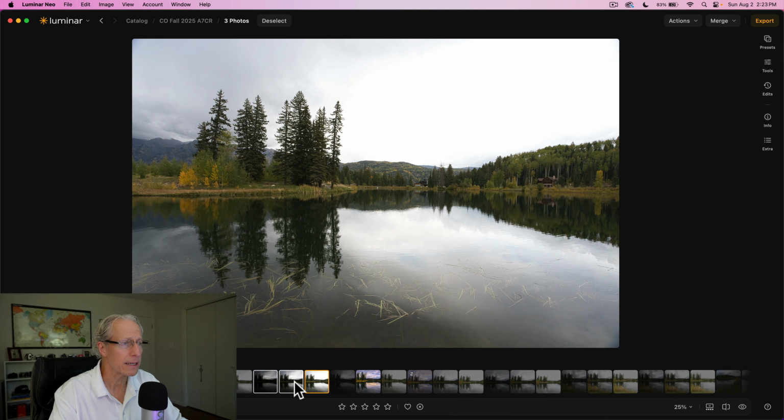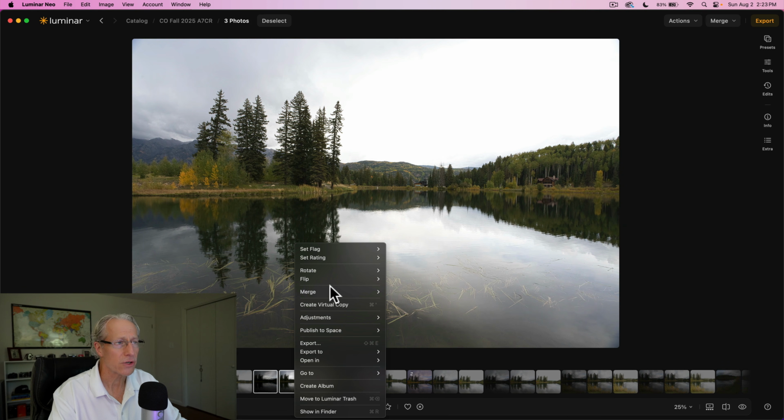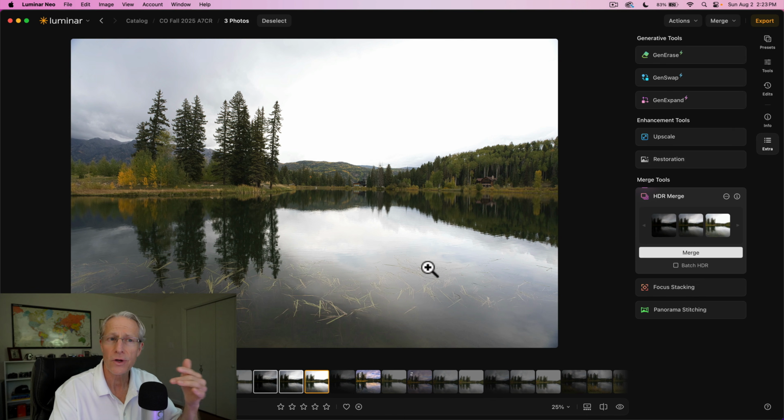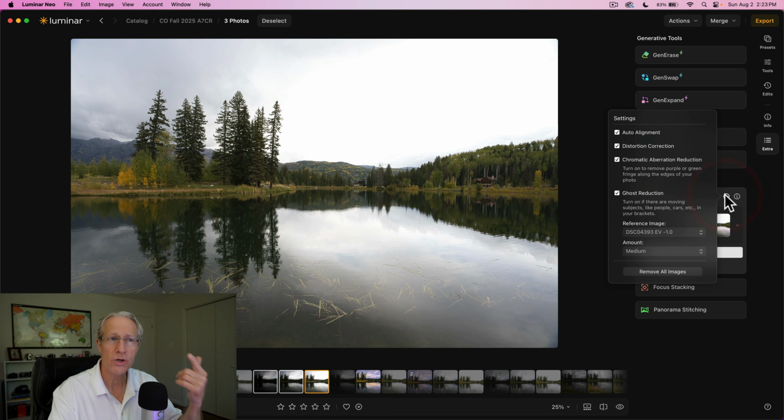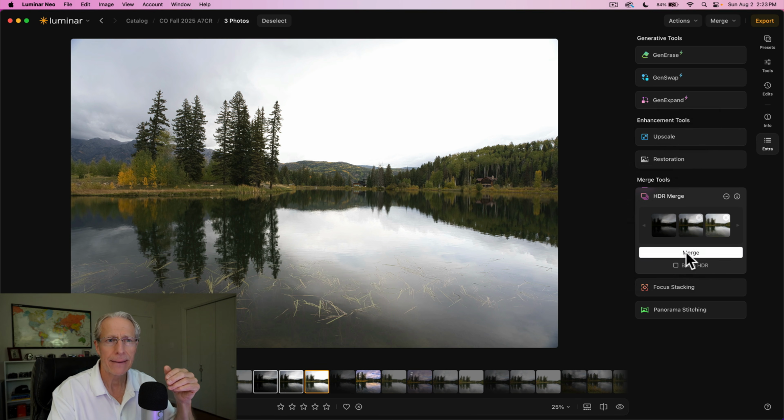So if I've got these 3, all I got to do is right click and merge, and there's your merge menu to get to any of the 3 different merge tools, Pano, as well as focus stacking, and of course HDR. Now HDR is the one that I use the most. I'm going to go ahead and do that. So merge, HDR, and it just opens a window for you, drops them in. Of course, you want to be sure you tick the boxes that are appropriate for you in whatever image you're using. I typically use all of them, and I'm going to go ahead and hit merge, and it'll blend them, and we'll pop over to the HDR merge folder.